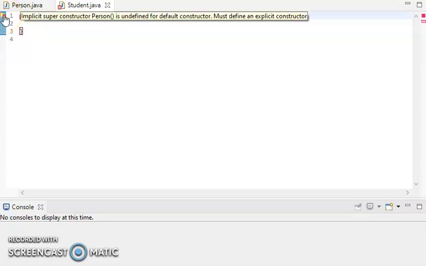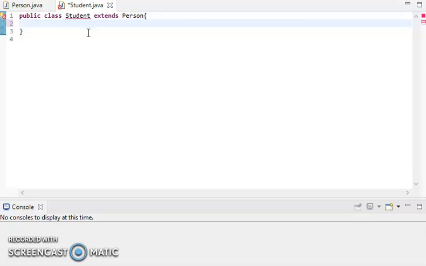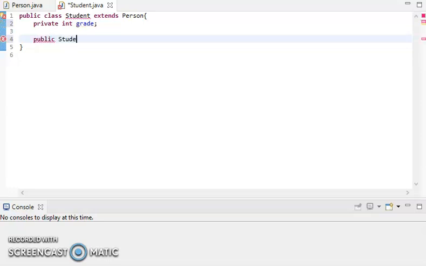Now you see this error here that says implicit superconstructor person is undefined for default constructor. That is because we don't have a constructor in our student class yet. Our student will contain an extra variable that we're going to call grade. So a student will be in a grade level, so we will say private int grade. And then our student will have its own constructor, so public student, and then we gotta pass it 5 parameters. 4 to create the person, and then a 5th for the grade. So we will have double H, int A, string N, boolean LP, and int G for the height, the age, the name, likes pizza, and grade. And then don't forget the braces.